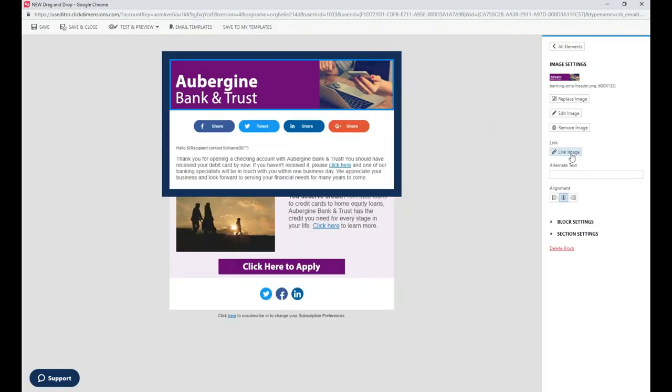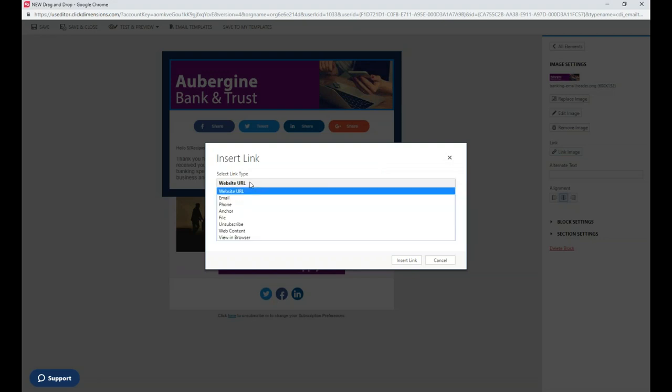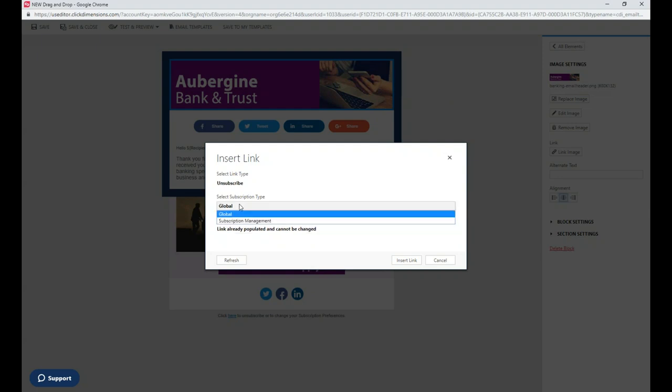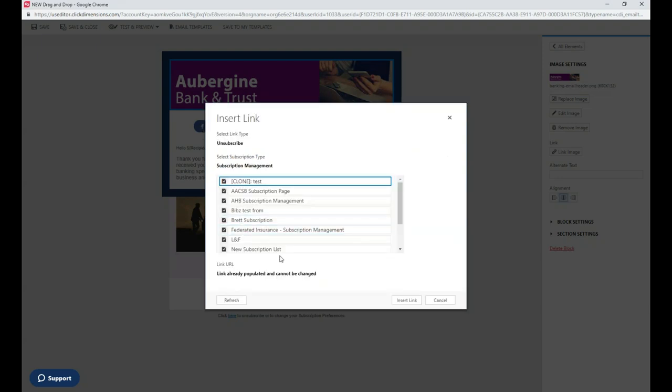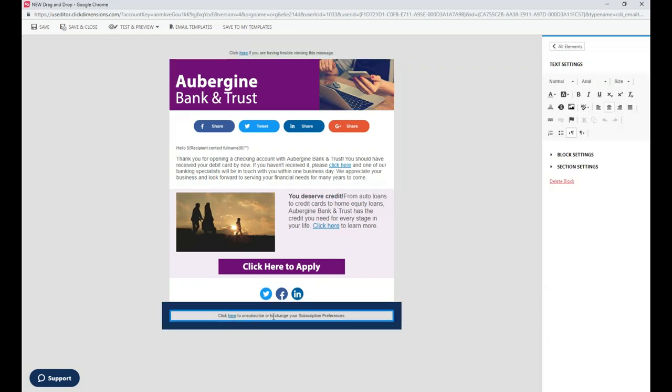If you want to make anything an active link, you click into the link manager and then you type in the URL you want that to get mapped to quickly and easily. Or maybe you want to make this available as not only an unsubscribe, but also a subscription management piece. So if you see here down at the bottom, we've got this link that says click here to unsubscribe or to change your subscription preferences. So we can utilize that.